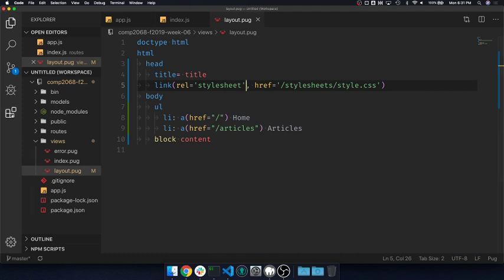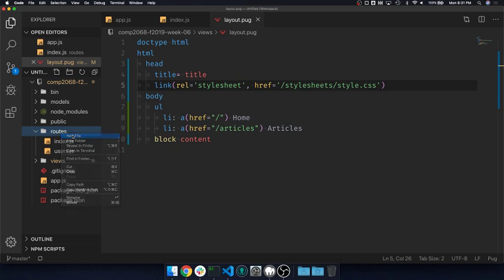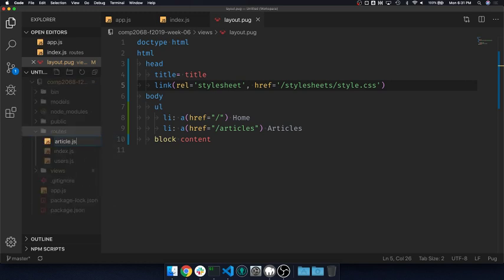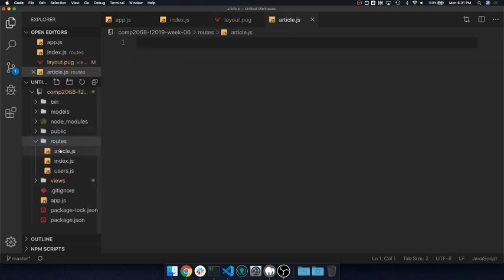How we can go about doing that, like we've done in other classes, is under our routes folder, I'm going to create an article.js. Or actually, it'll be articles.js. It doesn't really matter, but because it's for the articles plural route, I'm going to name the file articles plural.